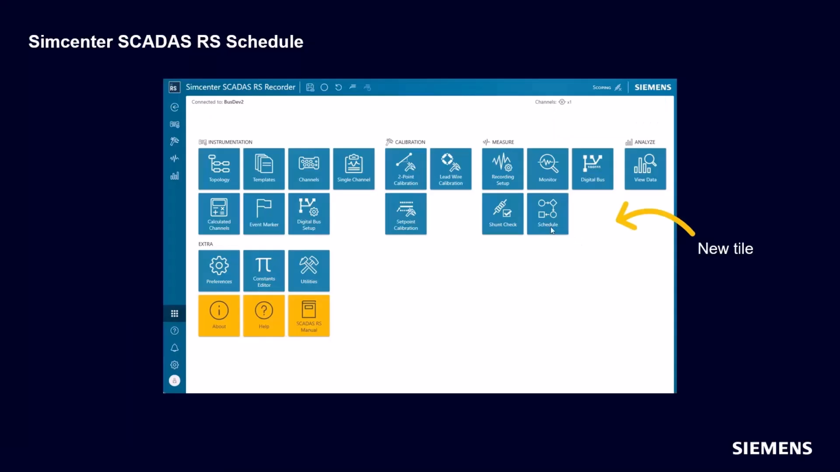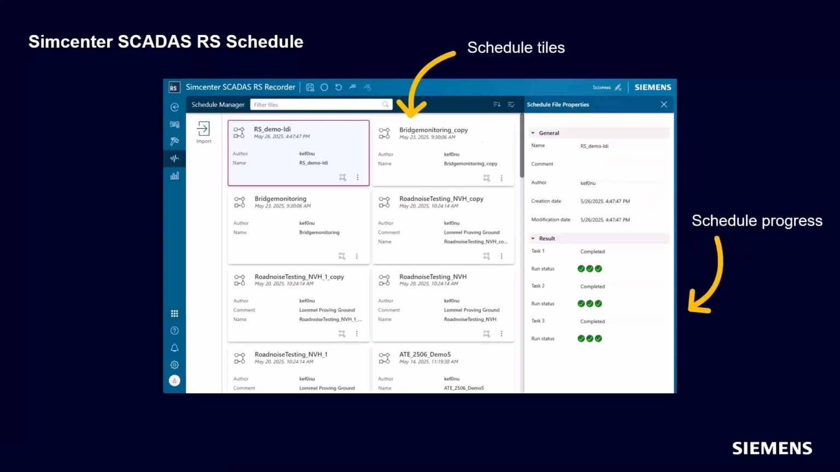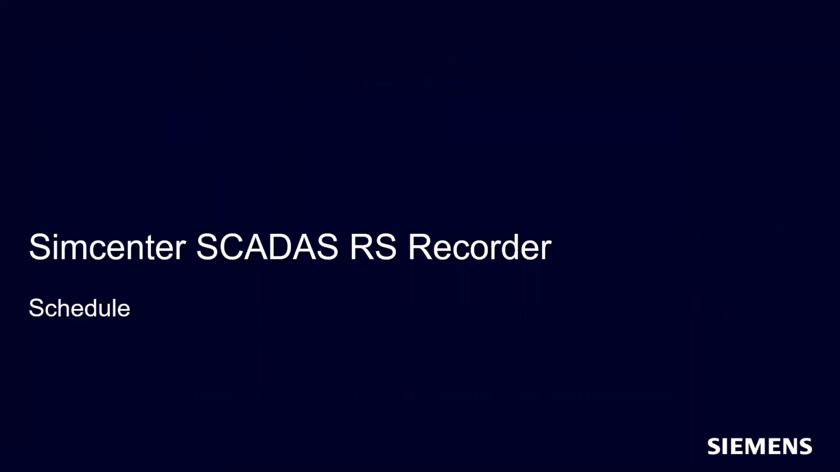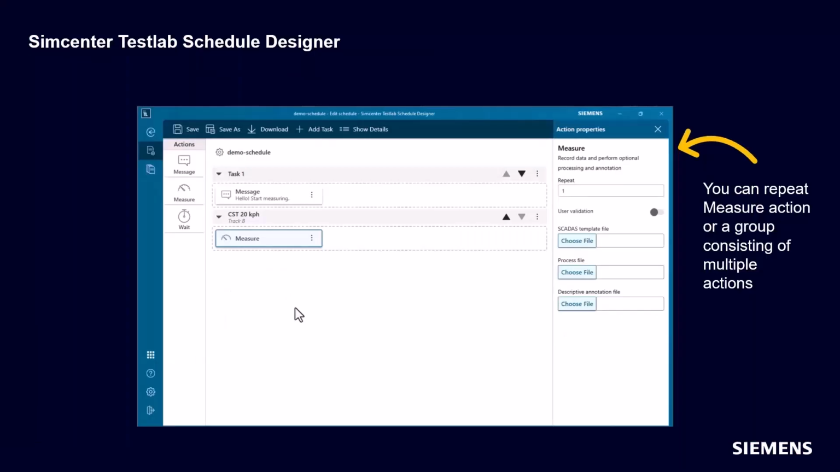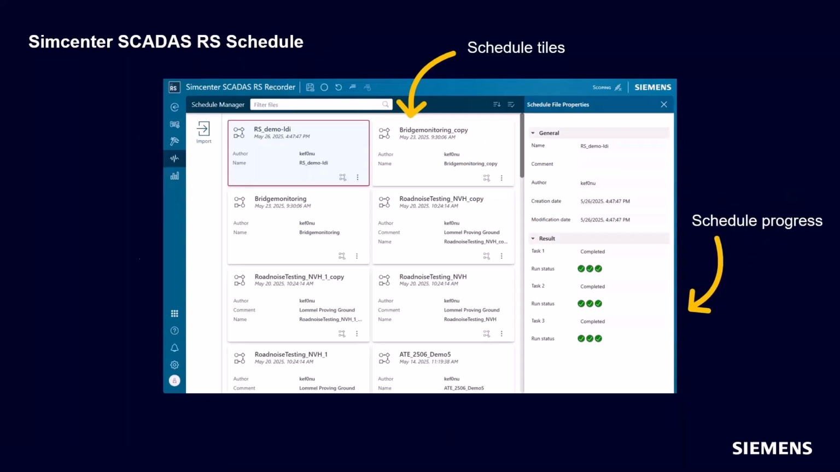Within the SCADAS RS Recorder app, once this tool is installed, you'll see this new schedule icon here on the right. It allows you to choose or import a schedule file, which we get from the Schedule Designer app via this download button. So it allows us to import a schedule file. It allows us to see the status of any particular schedule file that you've run, so you can see if those measurements have been completed or if they're still pending.